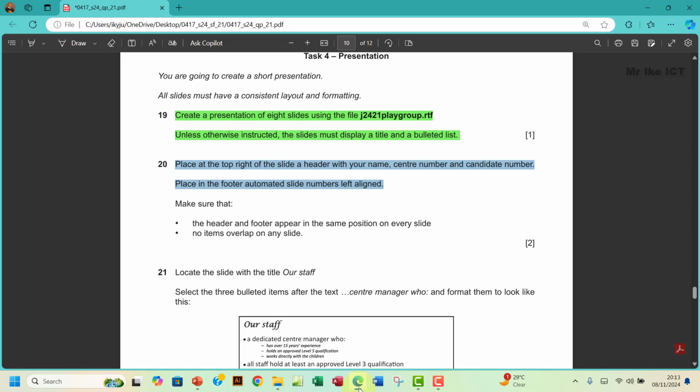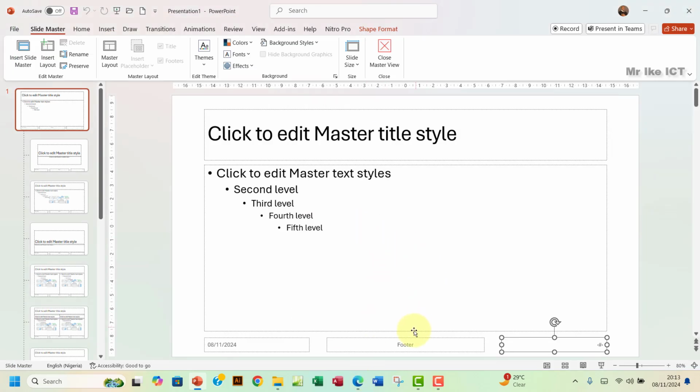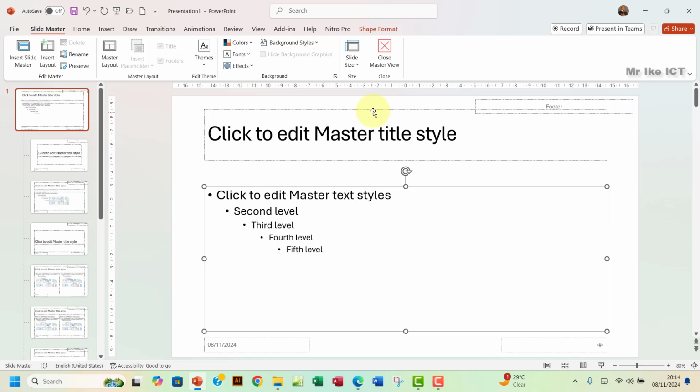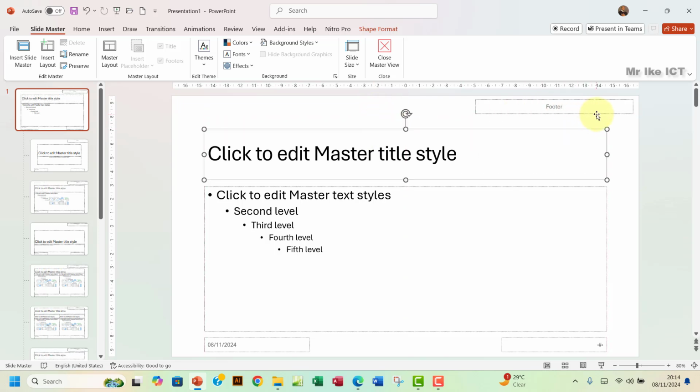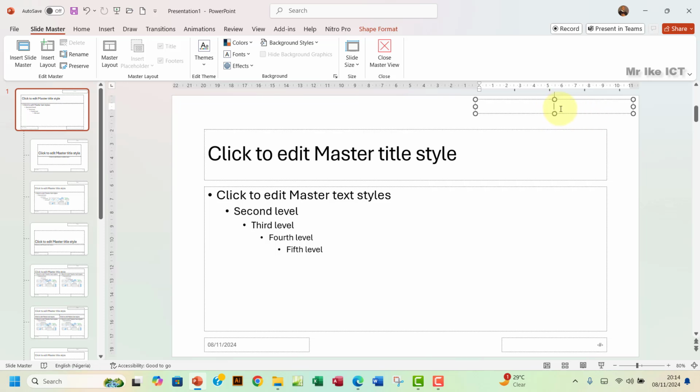So what I'm going to do here: place at the top right of the slide a header with your name, center number, and candidate number. This one is the footer, so I'm going to take it to the top right. You want to make sure that no placeholder is overlapping, so I need to shift this also, just to make sure that none of them is overlapping. So I'm going to have my information here.